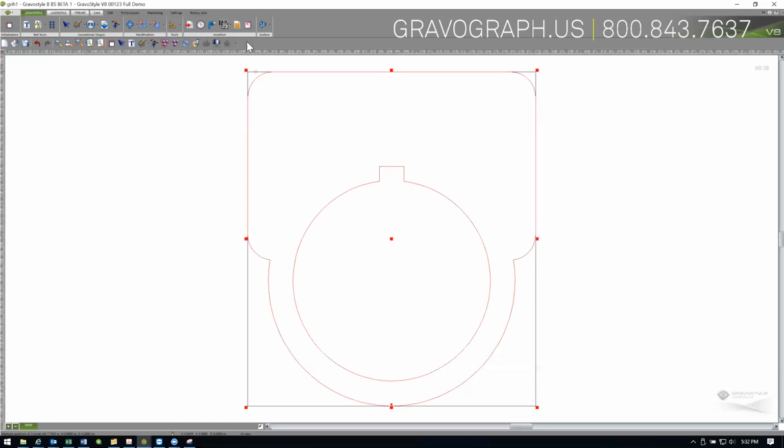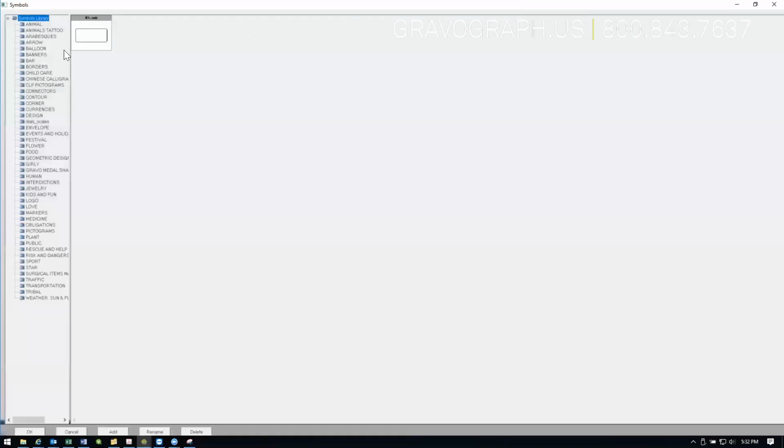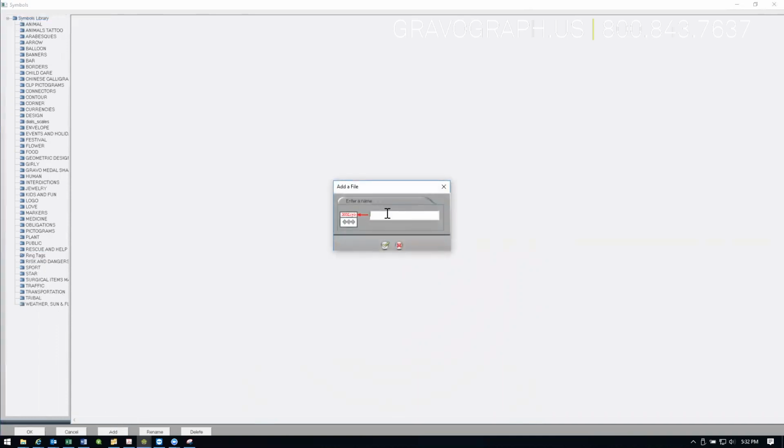So if I select everything and go to the symbols library and select the symbols folder that I want to put it in, or right click and create a new directory. So this one I'll do as ring tags. Okay, and now I can come down and select ring tags, and it's showing that that's empty, and hit add, and then put in a name, and that tag is now saved in this library.